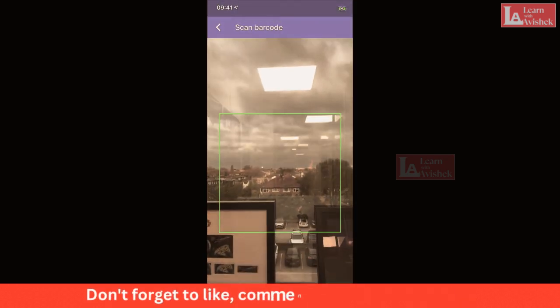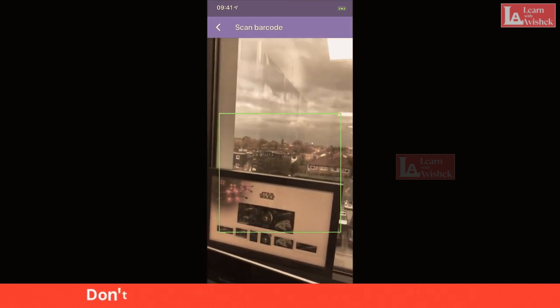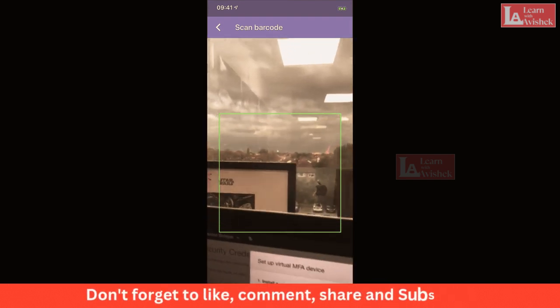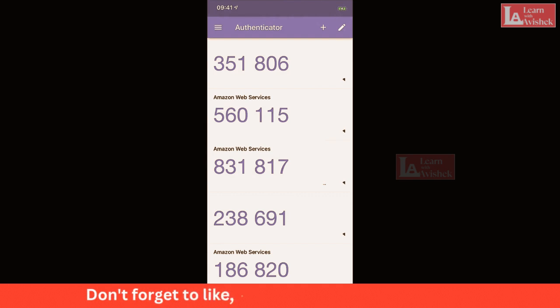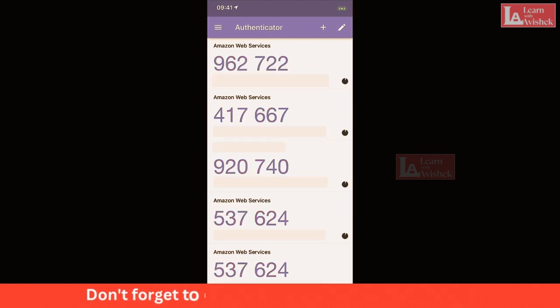And there you go. You can see this is my lovely view from our London office. There's a whole bunch of Star Wars stamps, and all I need to do is then scroll this down and have a look at the QR code. And that has now added the new MFA to the bottom of my iPhone screen, which you can see here.